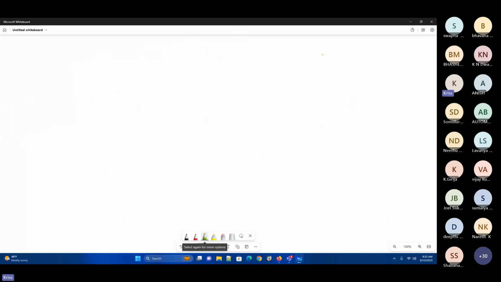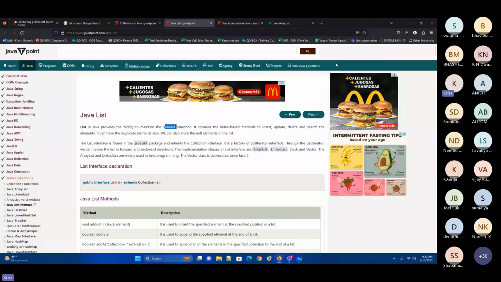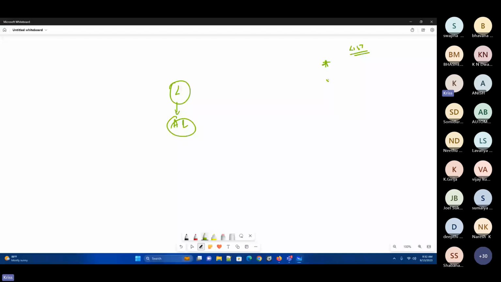First one, what is a list? Here we're going to talk about the list, because once you understand the list completely, going to the array list is very simple. That is my idea behind explaining the list. The first thing it is doing, the statement it is trying to say, is that it maintains an ordered collection. The name itself, list, comes from collection, right? From the collection you are getting the list.